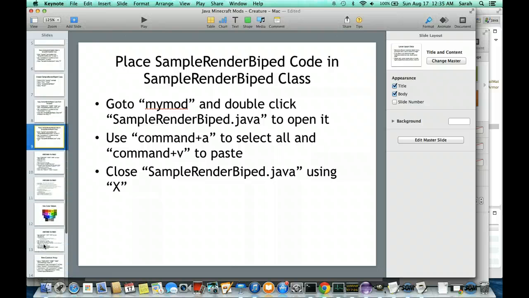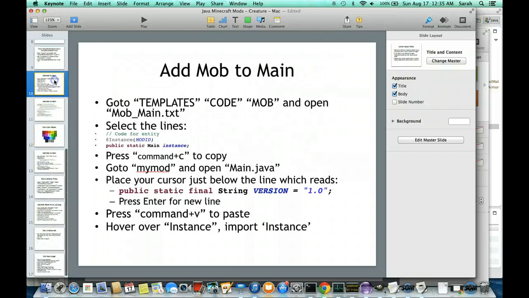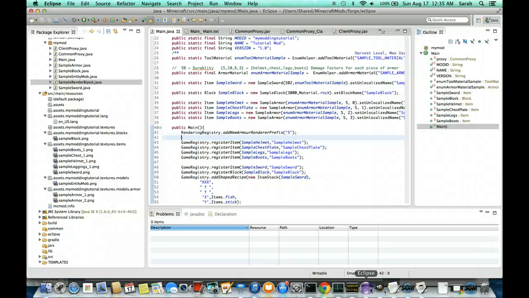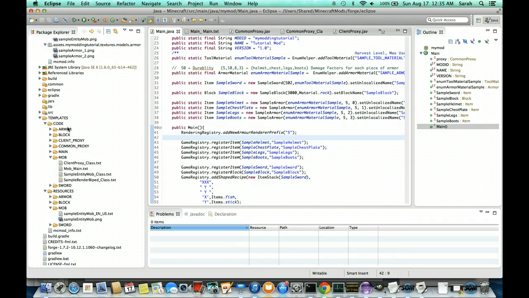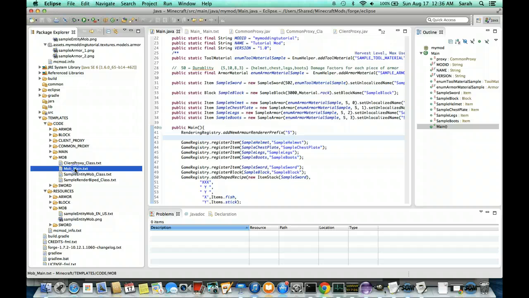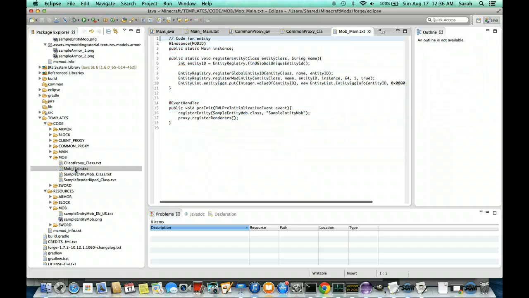Okay, let's move on to our next slides. So we're going to add our mob to the main. Let's go back into Eclipse, and we need to get our code that we're going to add to main.java. So we're going to go to templates, code, mob, main.text.